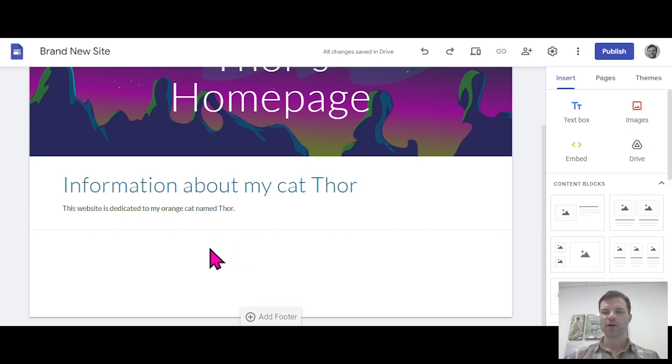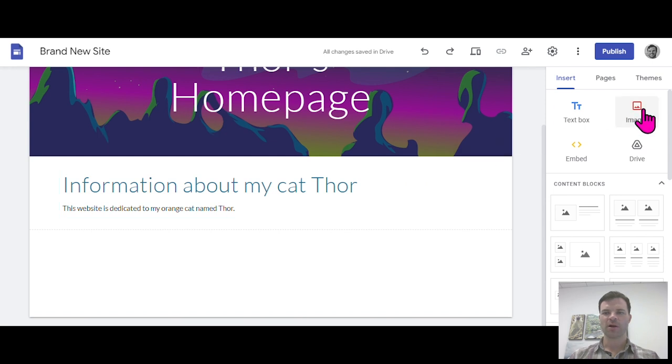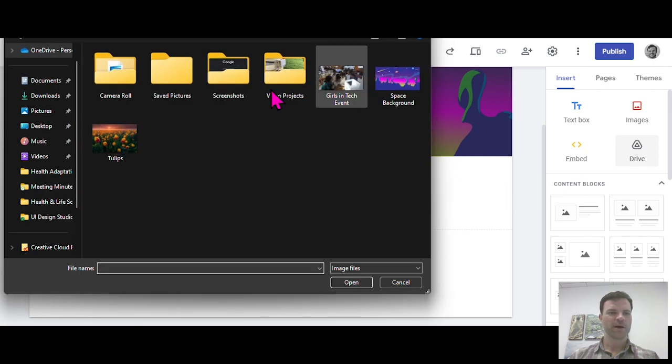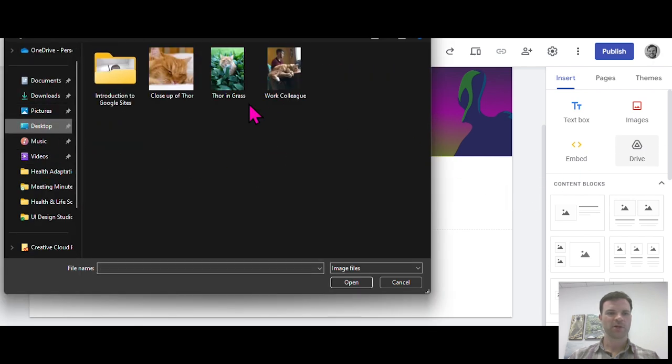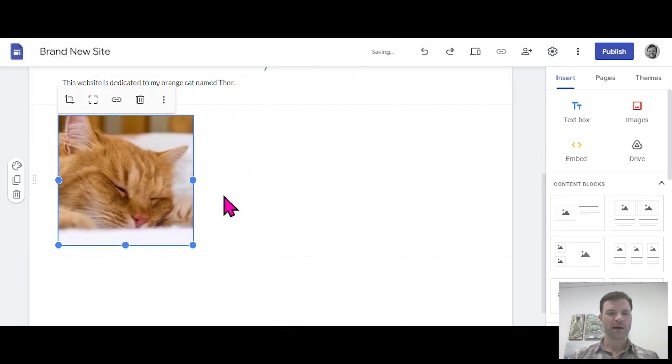So let's head over to this menu on the right and we'll see how we can add a little bit more information. Well, you can see here if we click, we've already added a text box and included some text. Now we can add an image where I'll upload an image of my cat Thor. So here he is taking a nap. And an image from my computer has now been uploaded onto this brand new site.